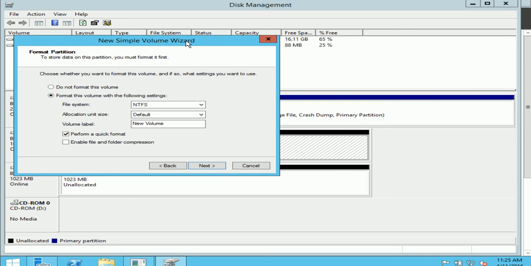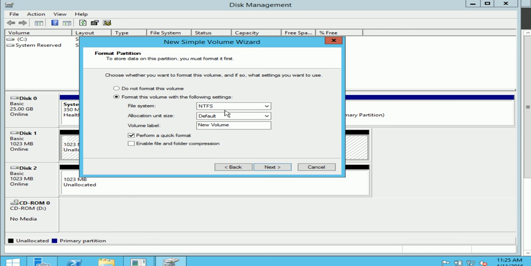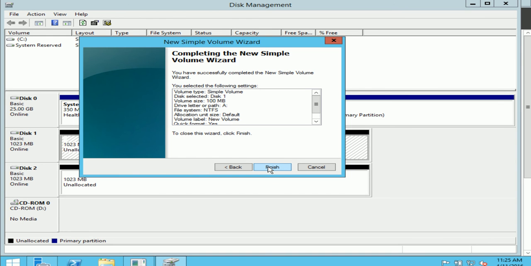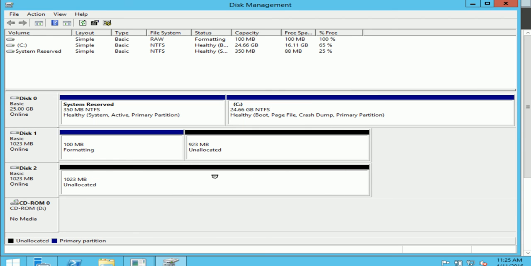Now here it's asking what file system I want. Windows used to use FAT32, but nowadays NTFS is more common, so I'll just leave the default, that's NTFS. I'll do next, and it says successfully completed, and it gives you a small output of what I've done, and I'll do finish here. You can see it says a new volume with 100 MB, NTFS, healthy primary partition, and I can check this.